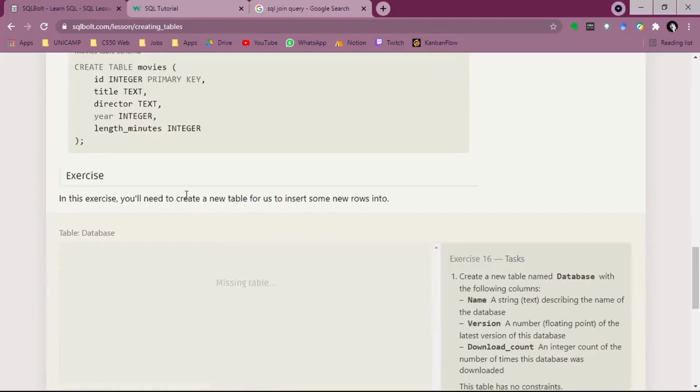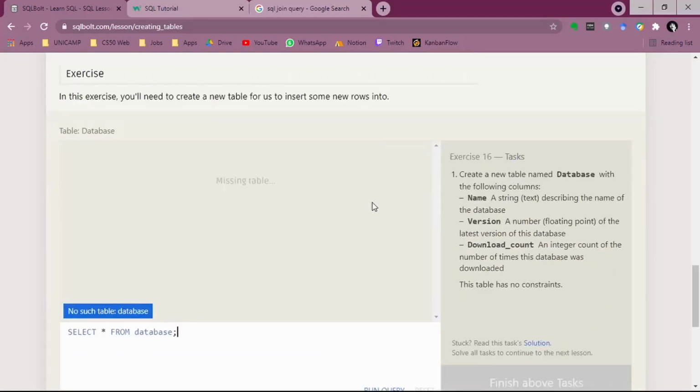In this exercise, you need to create a new table for us to insert some new rows into. So let's create our table, okay? Create a new table named database with the following columns. Name, a string text describing the name of the database. Version, a floating point number of the latest version of the database, and download count, an integer count of the number of times this database was downloaded. This table has no constraints.